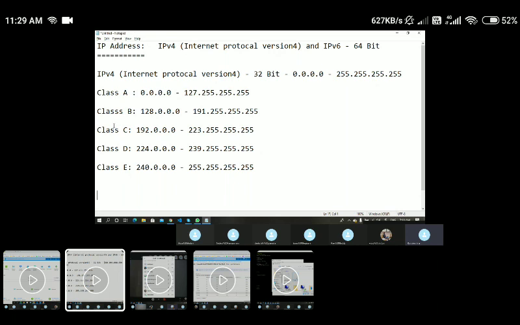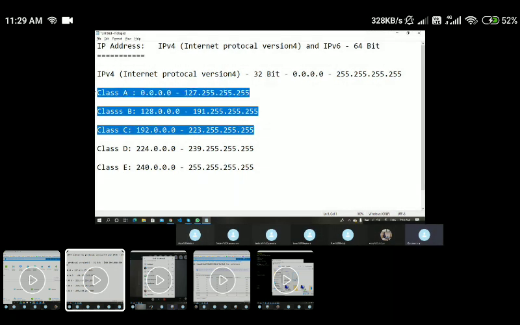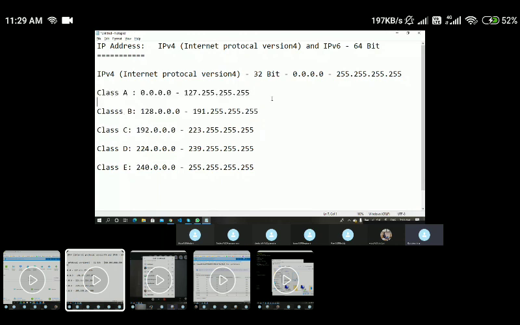So class A, class B, class C, class D, and class C. At this moment, we are using only these three classes, that is class A, B, and C. Whatever the application, whatever the portal that you see, falls under these particular IP ranges only.